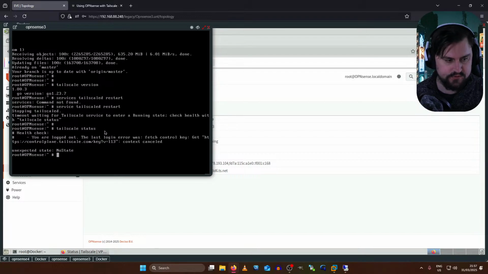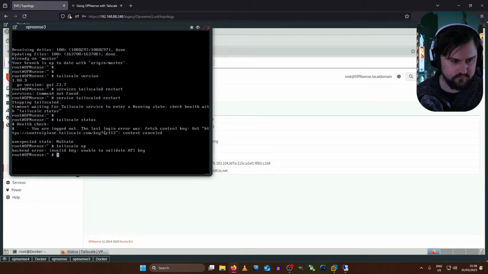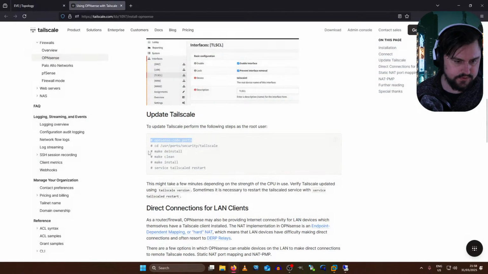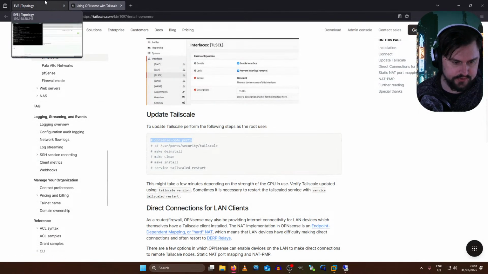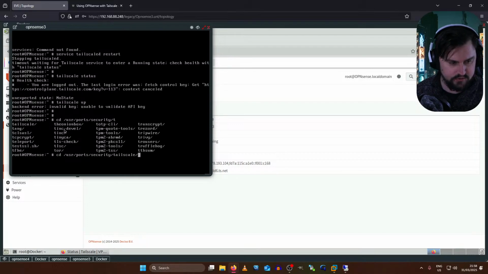Tailscale status. You're logged out. Tailscale up. Invalid key. So let's just get into that directory quickly. User port security tailscale.